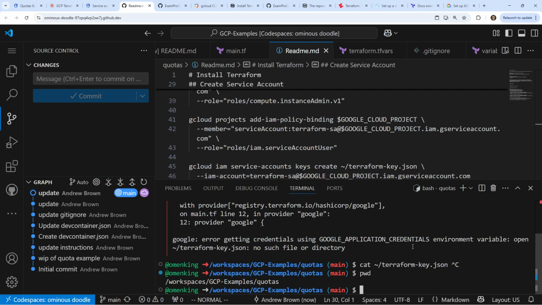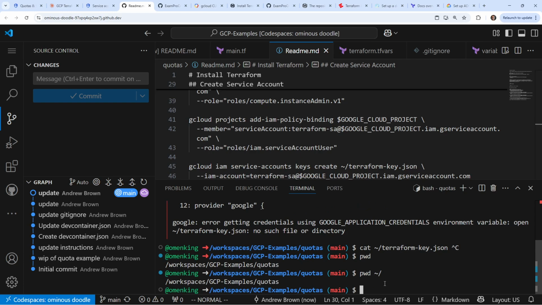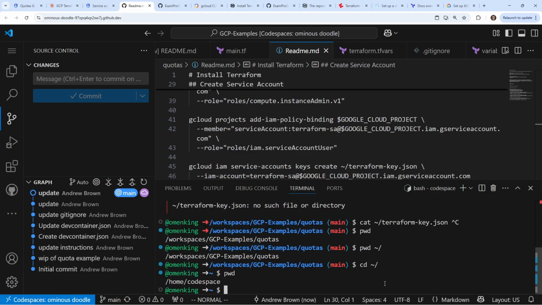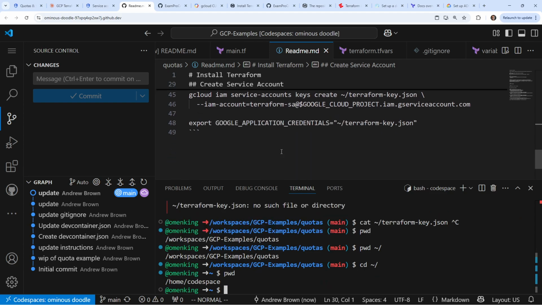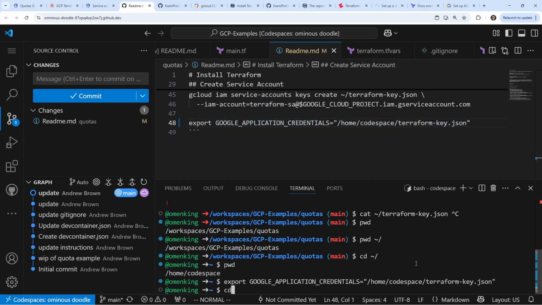So I'm going to do pwd. And I'll do pwd on this here like that. That's not going to work. I thought that would expand it. Okay, so we'll do that. So it's home codespaces. So what I'm going to do, I'm just going to get rid of that. I don't know if this is the problem, but we'll go ahead and just take that out like this. And then we will paste it in like this. We will go back to our workspace directory.